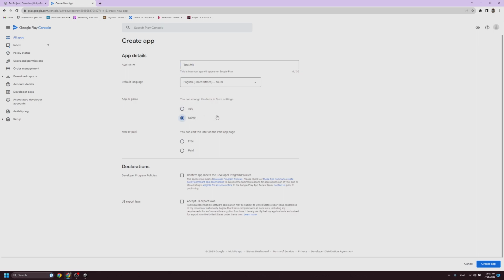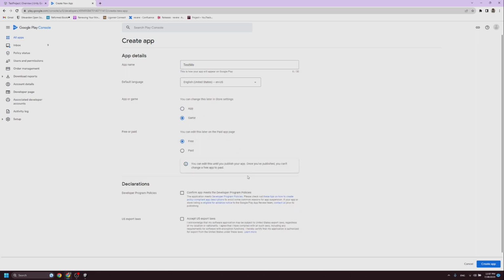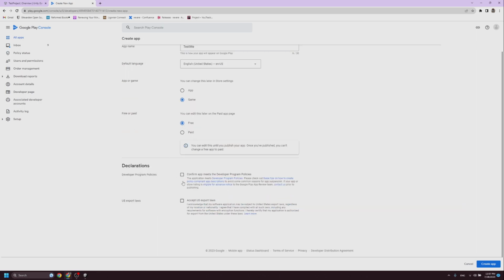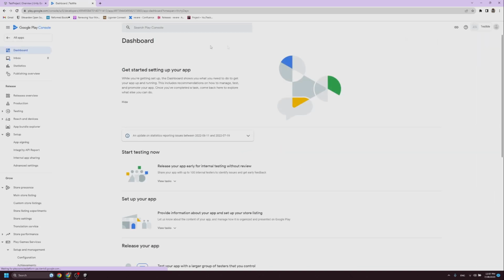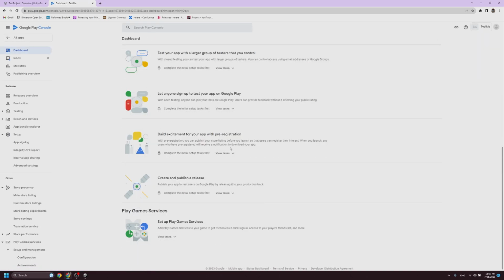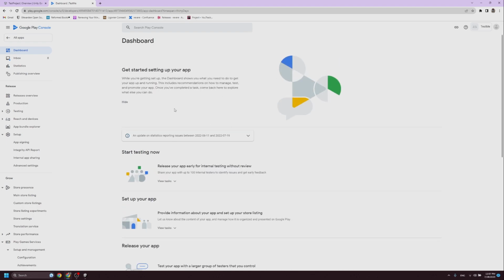This is a game, it's not an app. And if you are paid, it's free, paid, whatever you have, but I'm gonna go with free. I confirm this app meets, and I confirm that I accept US export laws and go to create app. You have created your app now. You can ignore all these tasks for now.